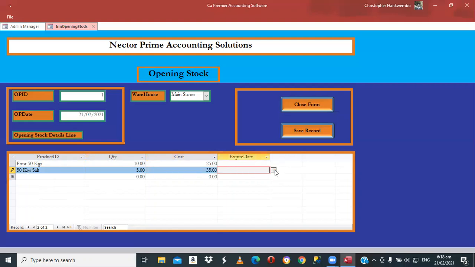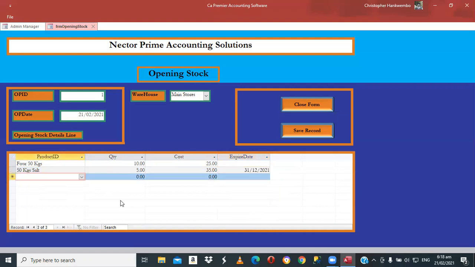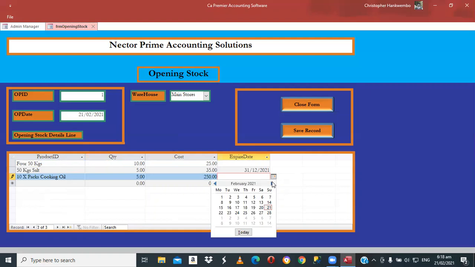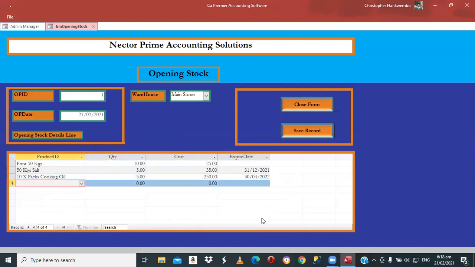Does it expire? If it expires, let's say by the end of December, you put December there, then we go to the last one. Cooking oil, how many packs do we have? We have maybe 5 cartons, okay? Each carton is costing maybe 250 kwacha, okay? Expiry date, put it there. If there is nothing, you don't put it. Maybe this one goes up to there, then that's it.